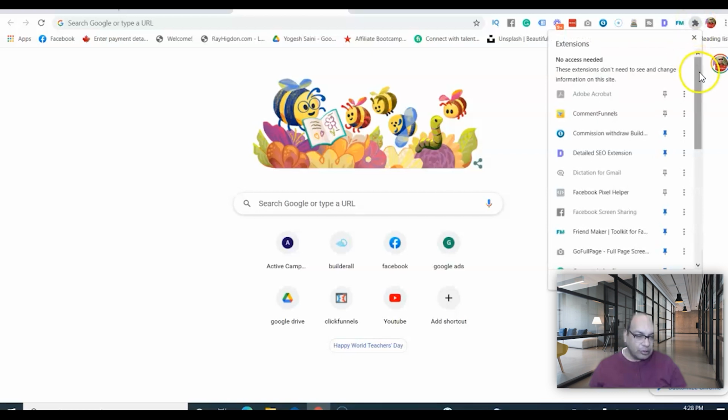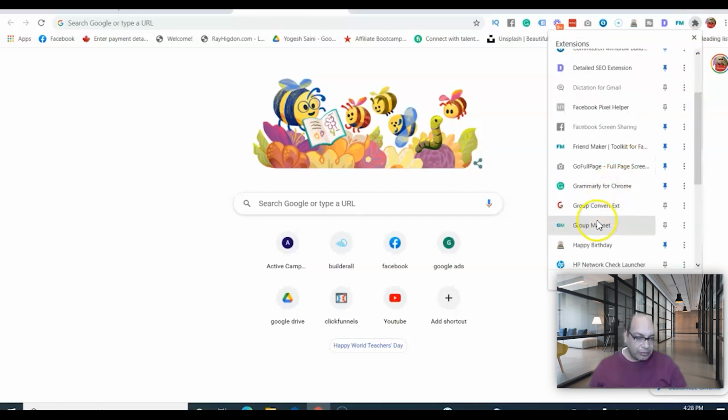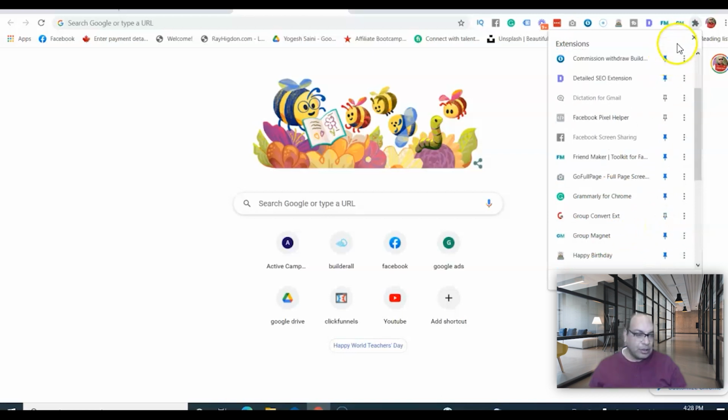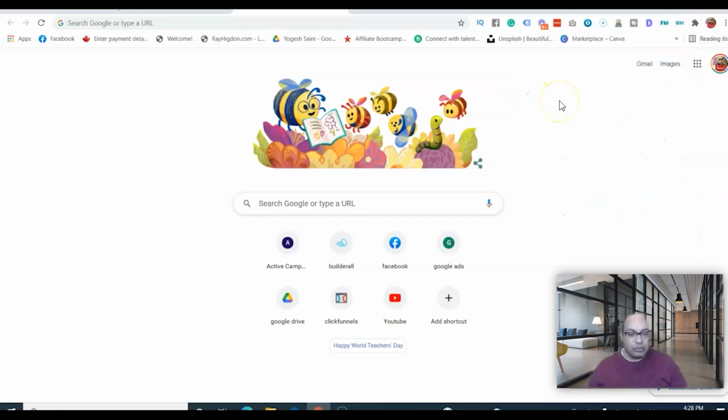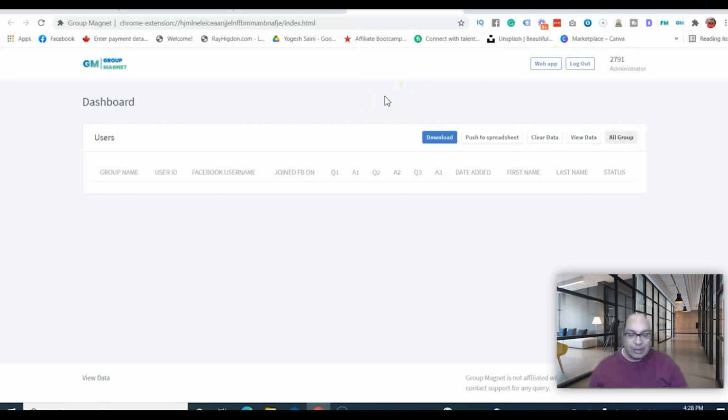click on it, and look for Group Magnet right here. And what you can do is just select pin, and now you have the Group Magnet right here, right? So it's easy to look for it. Then what you're gonna do is click on there, and since I'm already logged in, but the first time when you go in there, they will ask you for the user and a password.